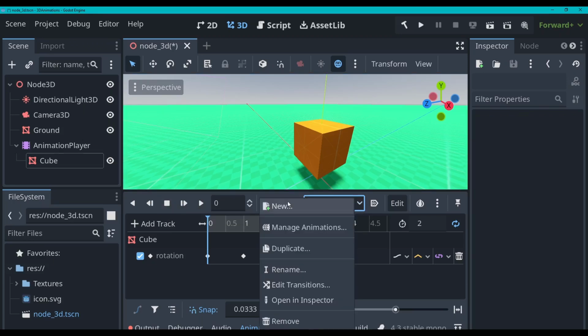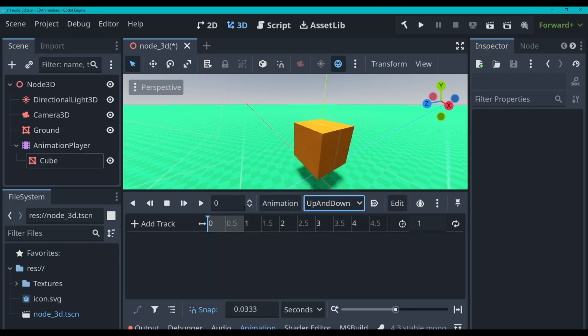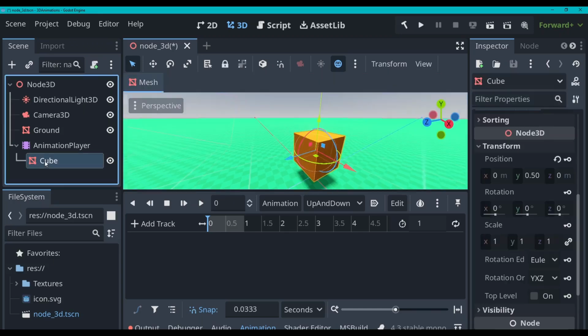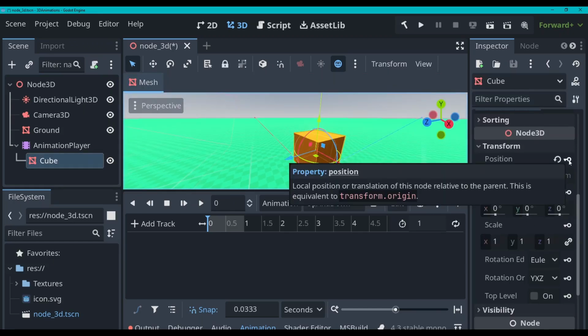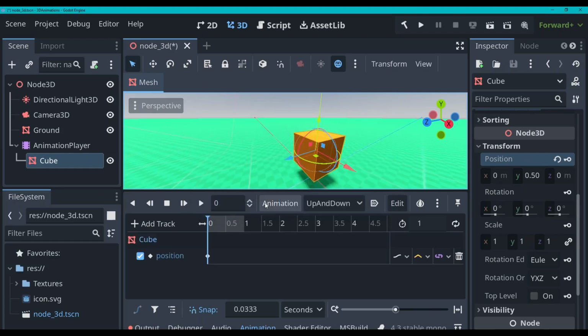All right, let's create another animation. I'm going to just call this up and down. And the cube's just going to move up and down. So I'm going to go back to the cube and I'm going to press the key and click create. And then I'm going to make this 2 seconds as well. And then at half a second, I'm going to have the Y position be at 0.25. And then at 1 second, it's going to be back at 0.5.